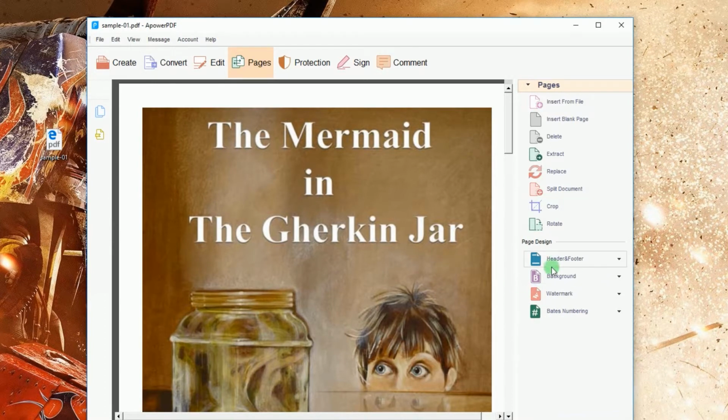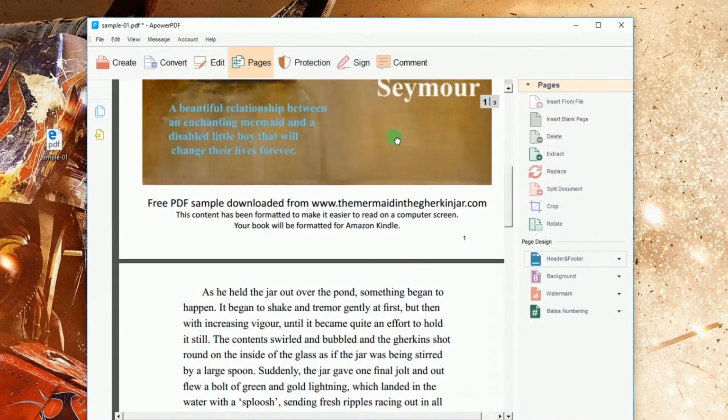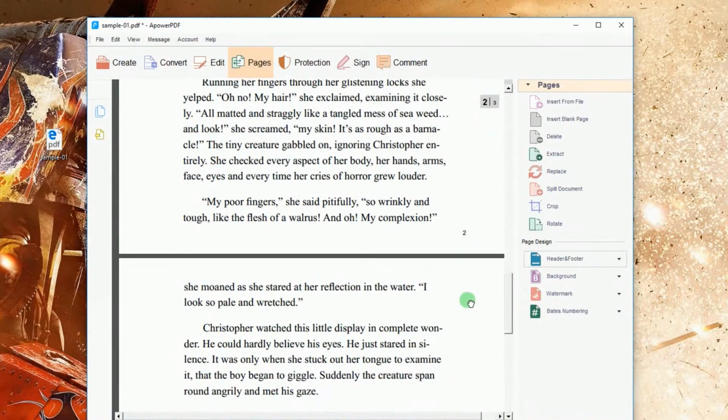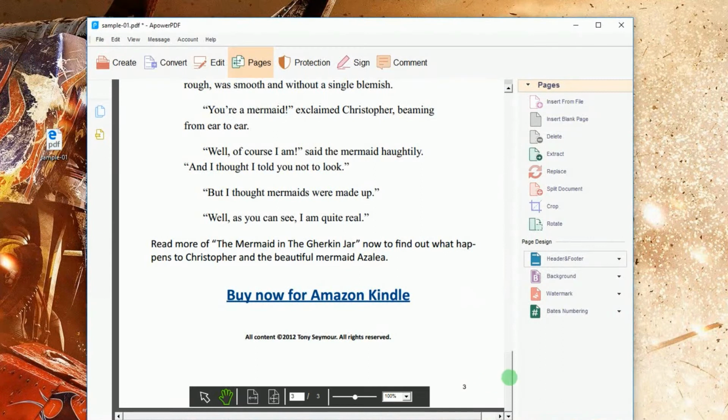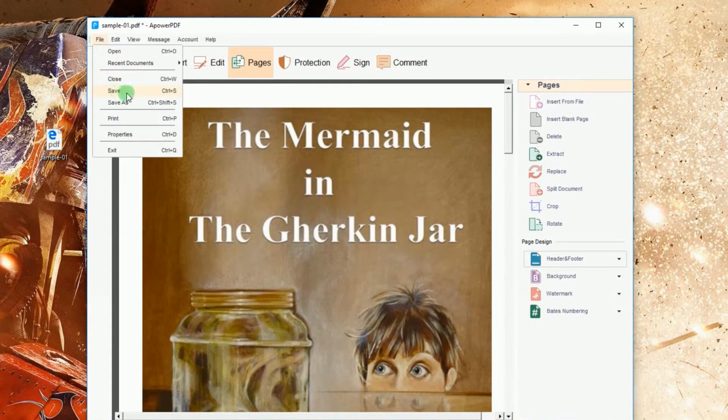Now under Page Design, click Header and Footer, then click Add. Another window will appear. Now select the location where you want to place the page number and click it. After that, click Insert Page Number, and then OK. And to keep the changes made, go to File and then Save.